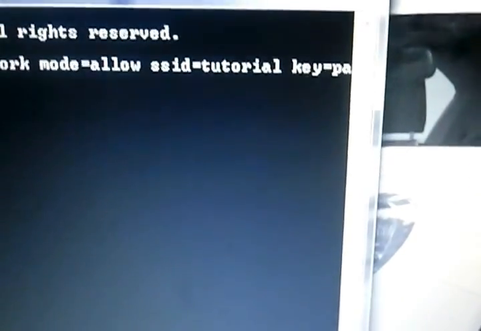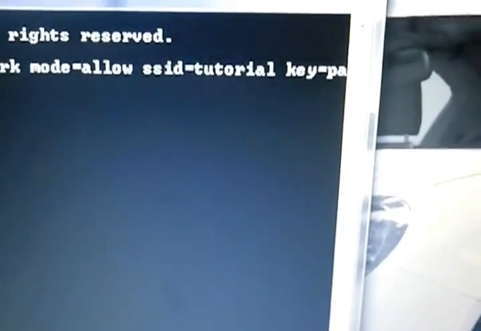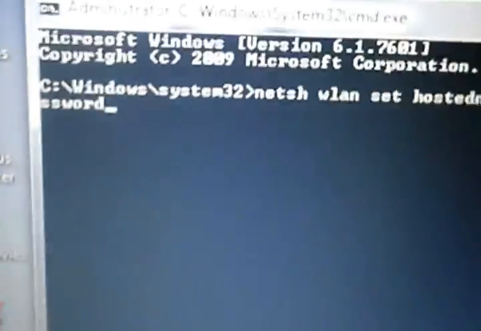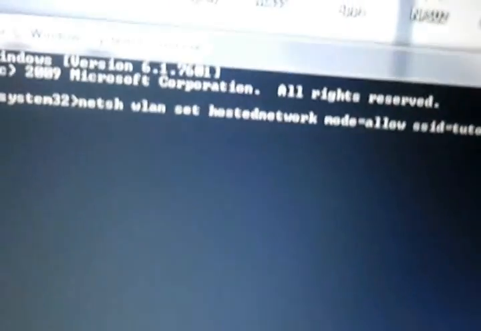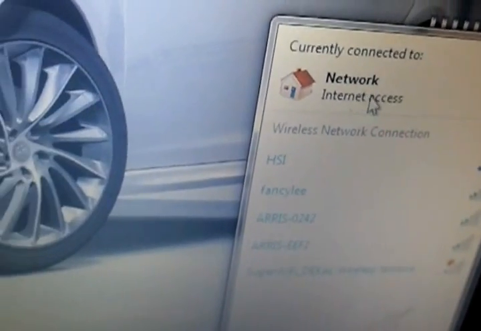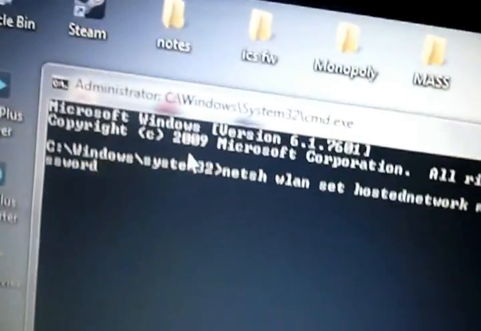After you do that, you simply press enter. It's gonna tell you that the password and the SSID were set for the network connection. It won't start just like that. Won't do it now, because if you look down here, I have my LAN connected. This is my standard internet.